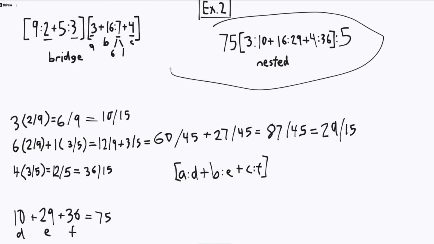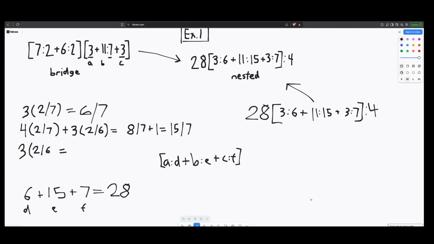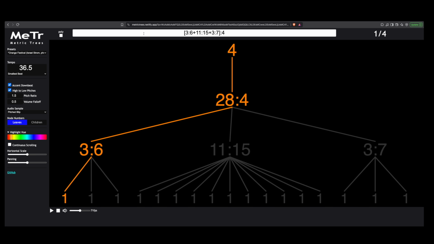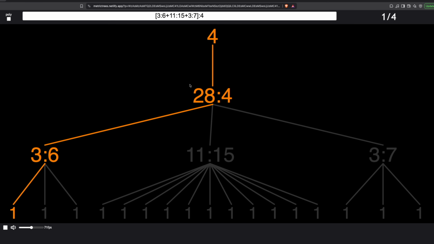And there you go. Going back to the first example, if you take your nested tuplet and you type it into Meter in Chamber Code, line it up with your recording of your bridge tuplet, you'll hear that it sounds exactly the same.